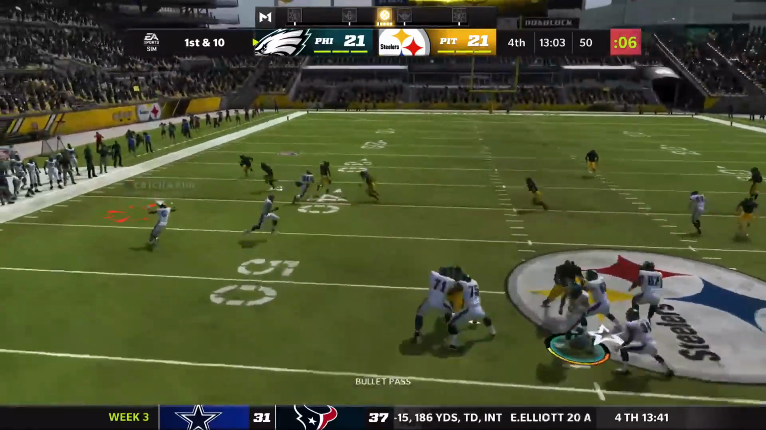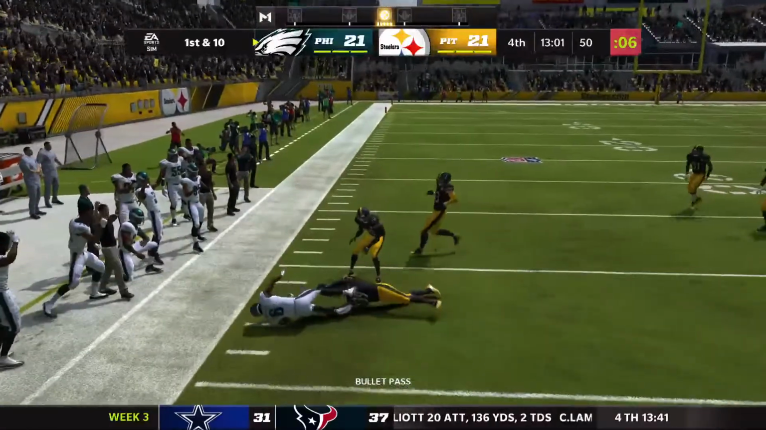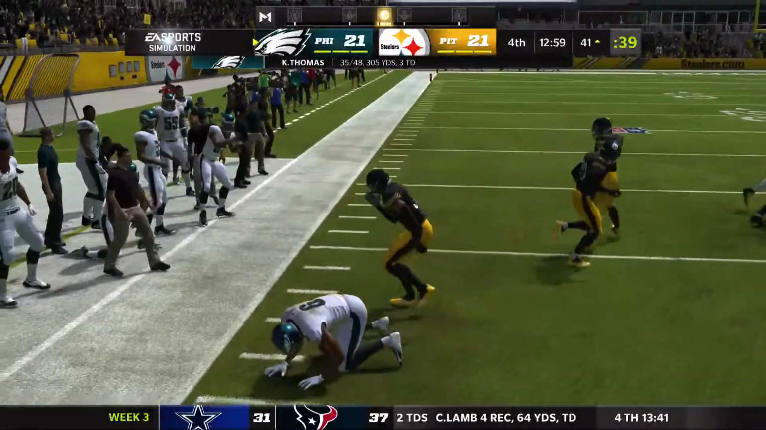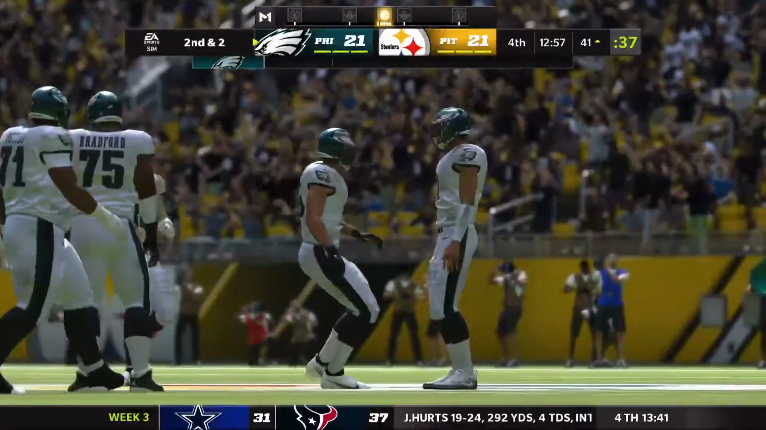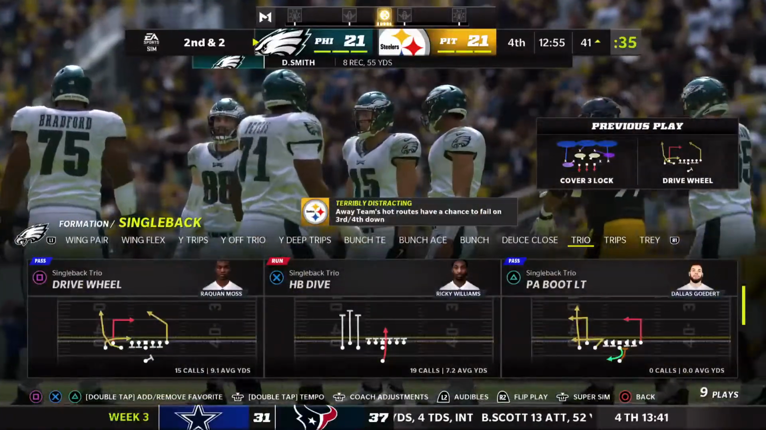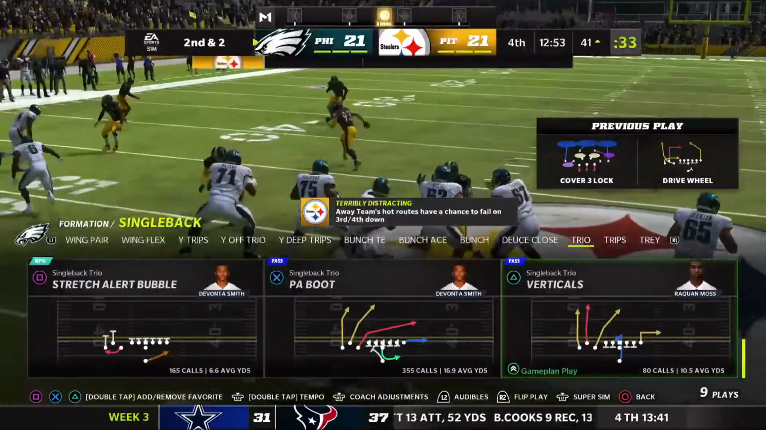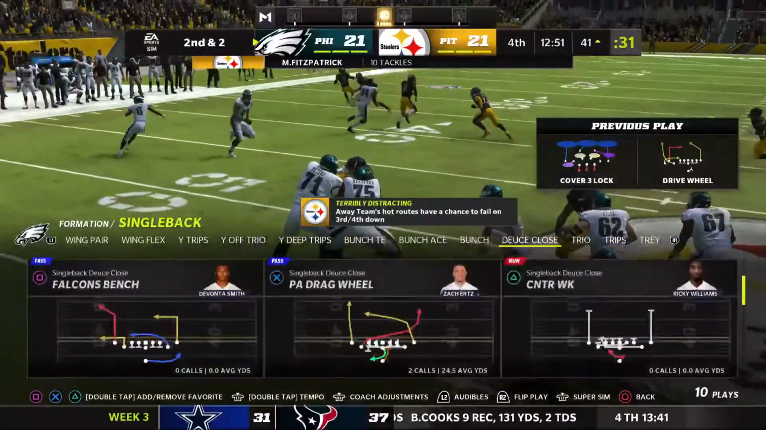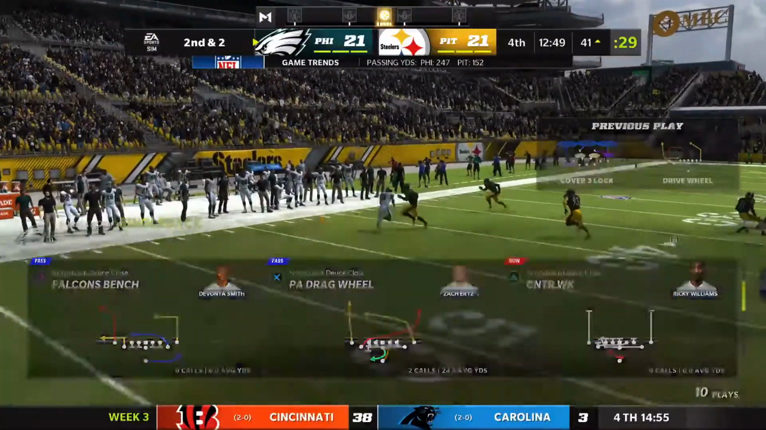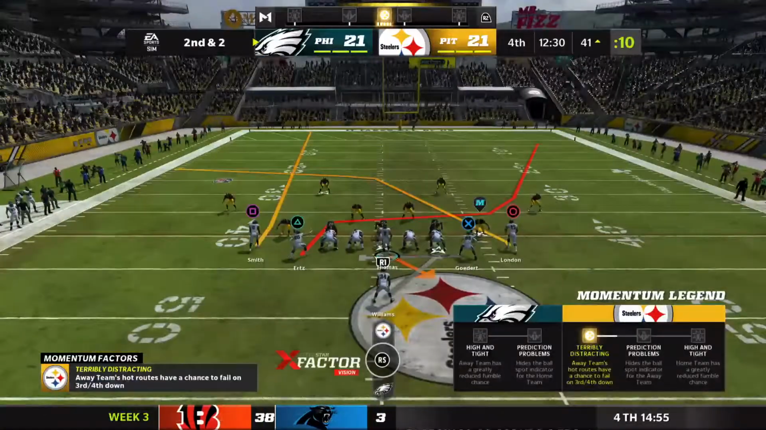From the midfield stripe, they'll look to throw. He's got Smith here. A gain of 4 last play. They double that here and get 8 yards on the pickup. Brings up second and 2 at the 41-yard line.